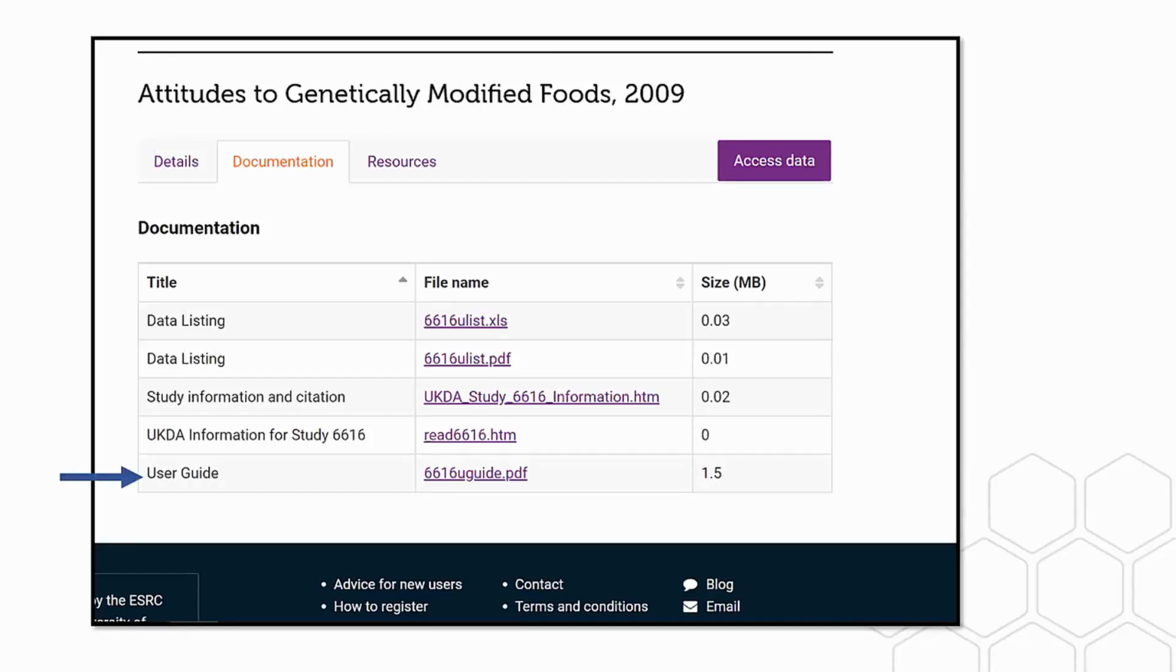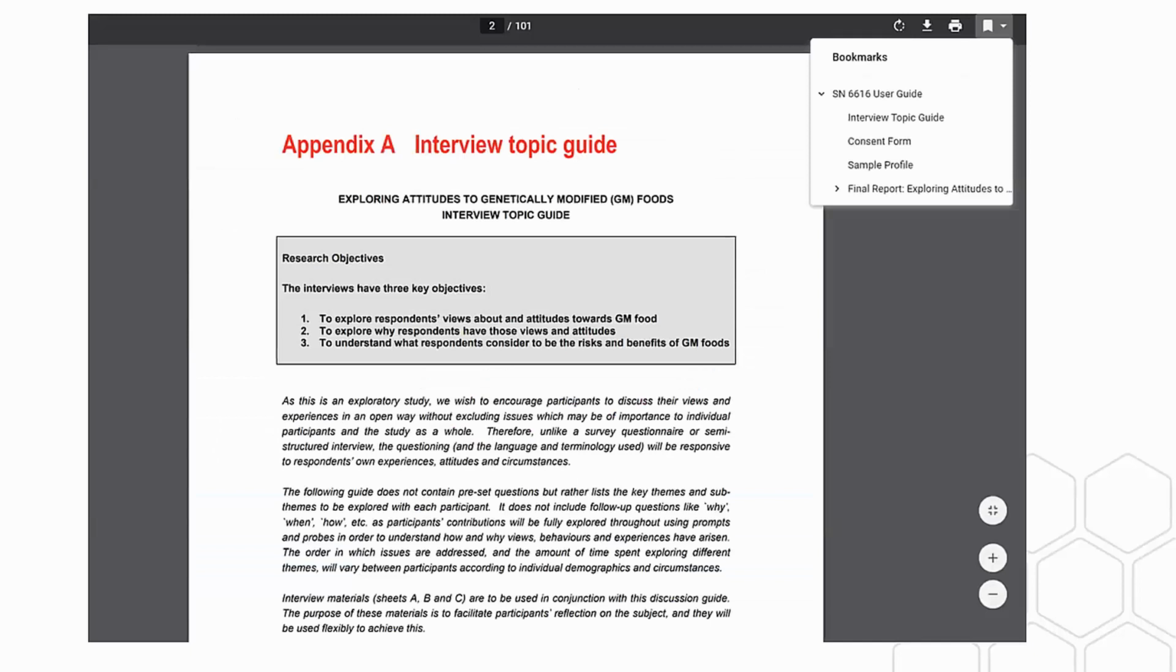For qualitative data sets, this documentation is called the user guide, or the U guide. And here's an example of a user guide. This one happens to have an interview guide for interviewers. But there's also a consent form, a sample profile, and so on. It's just further background information to help you understand how the data was collected.